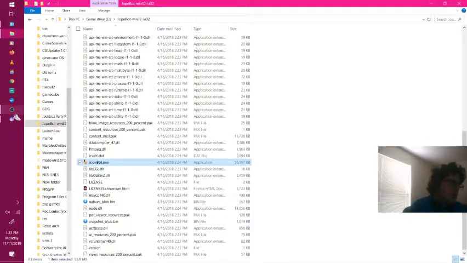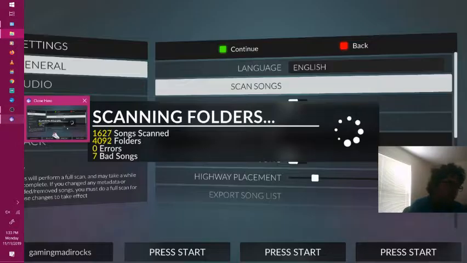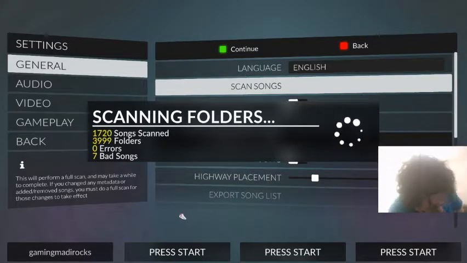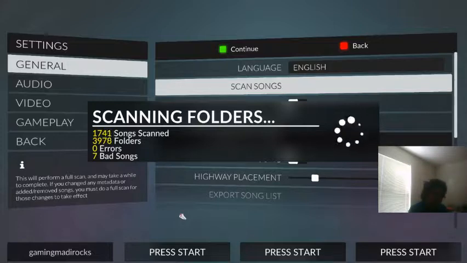Once you have that batch file, it's going to take a while for things to load, because it has to scan through all 5,000 songs that I have.